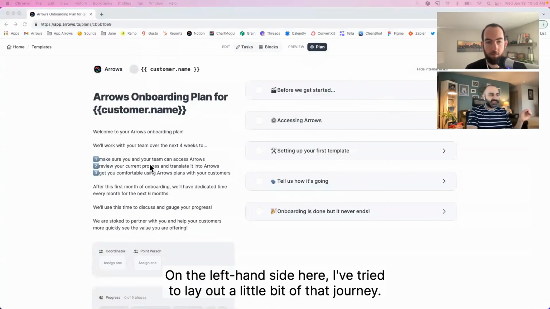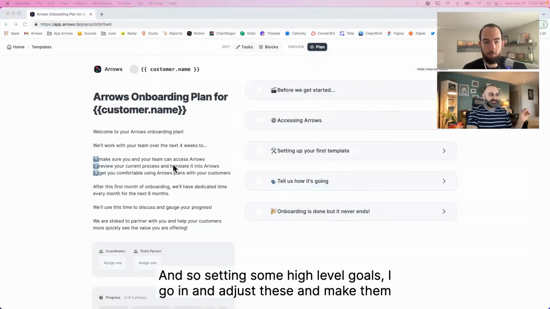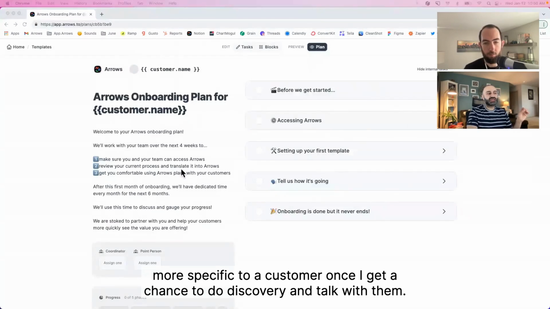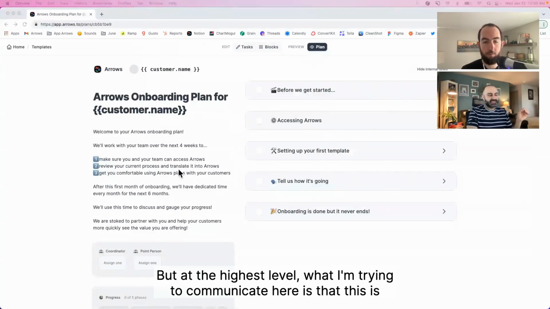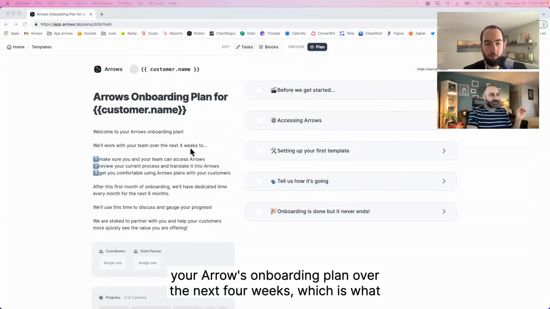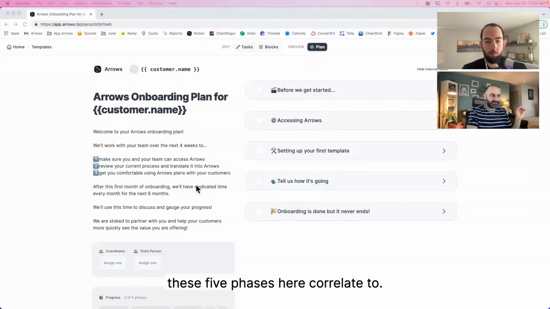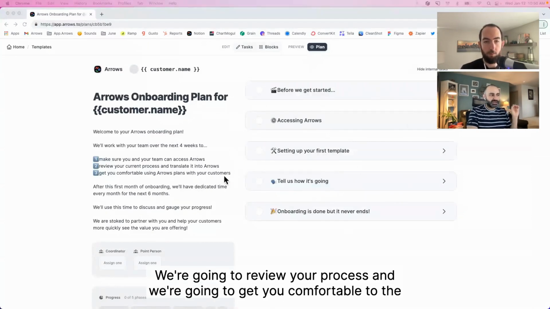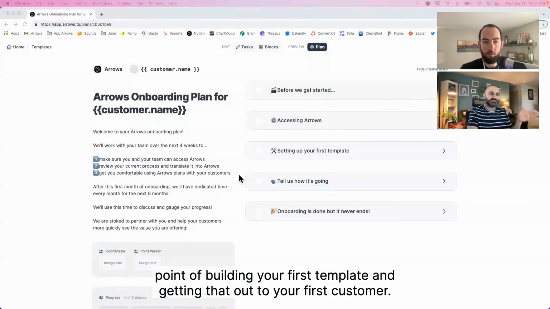On the left-hand side here, I've tried to lay out a little bit of that journey. And so setting some high-level goals, I go in and adjust these and make them more specific to a customer once I get a chance to do discovery and talk with them. But at the highest level, what I'm trying to communicate here is that this is your Arrows onboarding plan. Over the next 4 weeks, which is what these 5 phases correlate to, we're going to get you into Arrows, we're going to review your process, and we're going to get you comfortable to the point of building your first template and getting that out to your first customer.